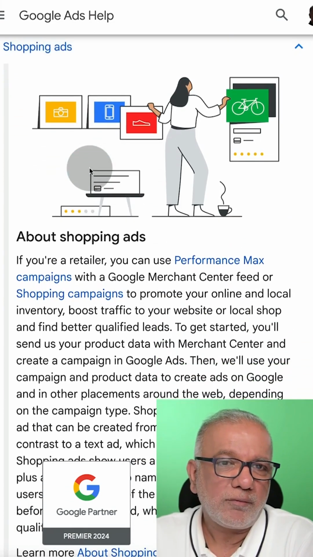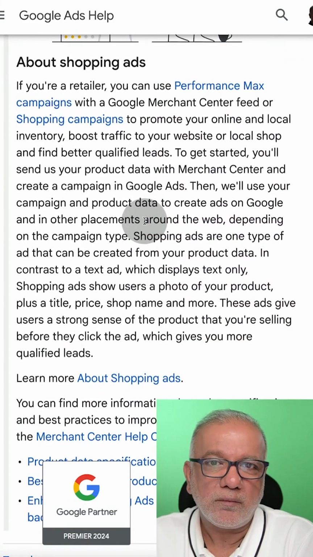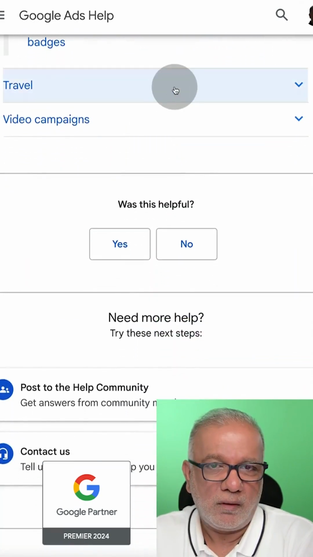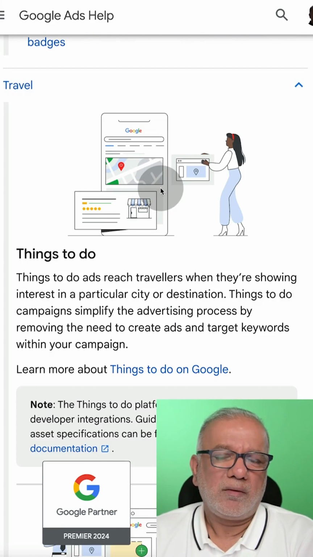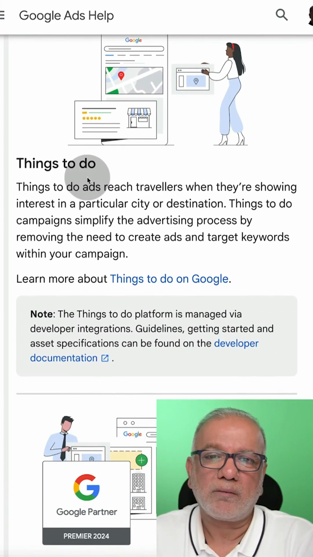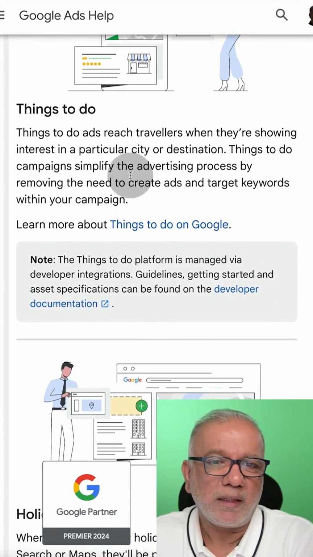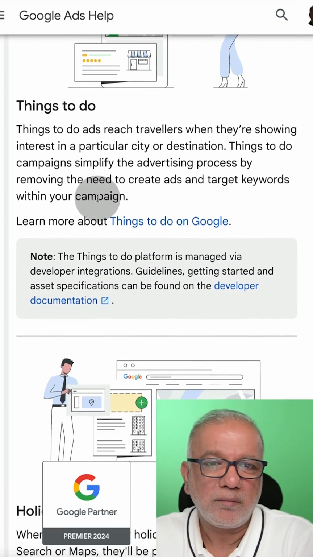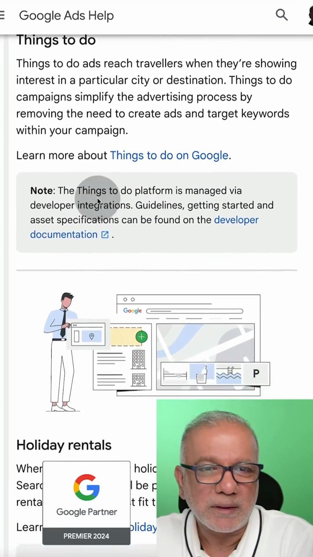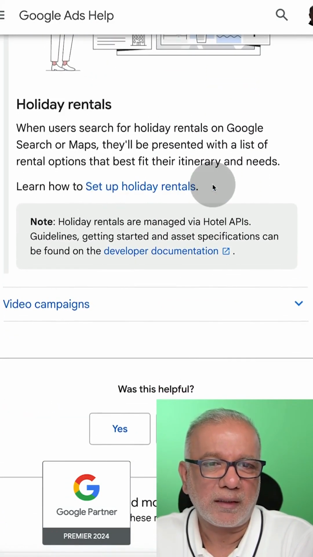So shopping ads are the feed-based ads, and you don't have much to do about it because it is through the Google Merchant Center. Travel is only for obviously travel companies or flight companies and stuff like that. Again, not many people use these ads, but they are set up in a completely different way. 99% of the ads are run on Google. So these are for holiday rentals and stuff like that.